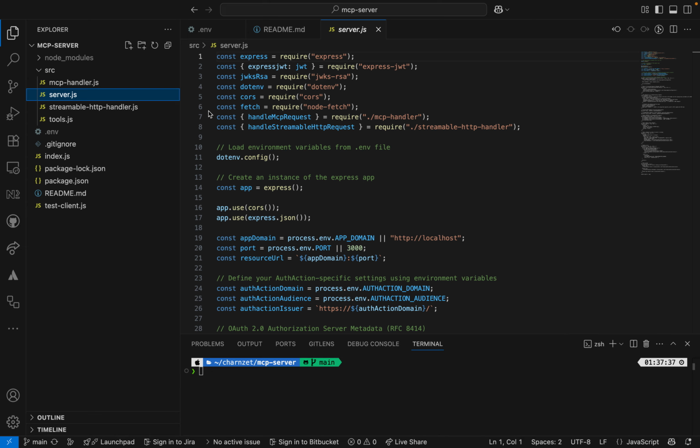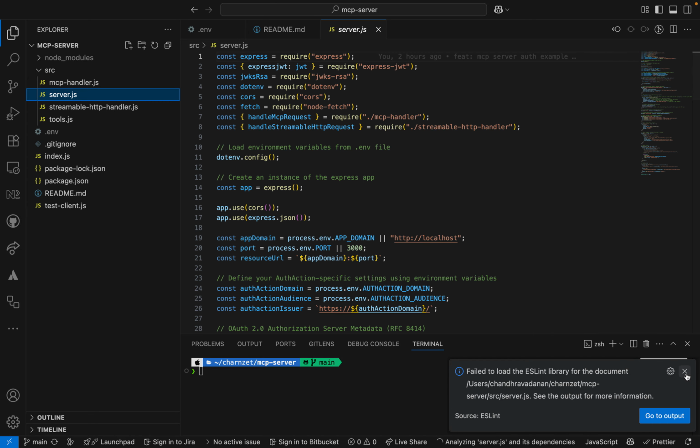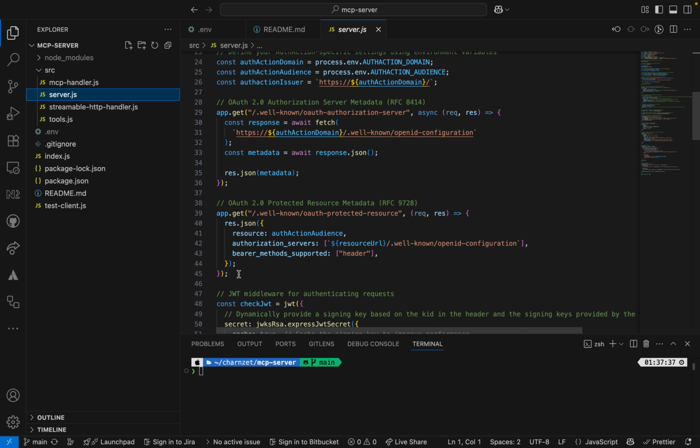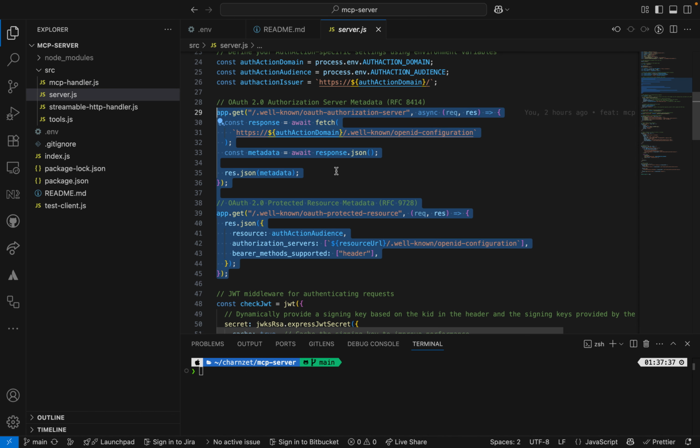So there is a server.js file. This is using express.js. This MCP server is an HTTP-based remote MCP server, but we are going to run it on our local machine. You can also run it on your servers and so on. It is going to use streamable HTTP in order to connect and send a response to the client.